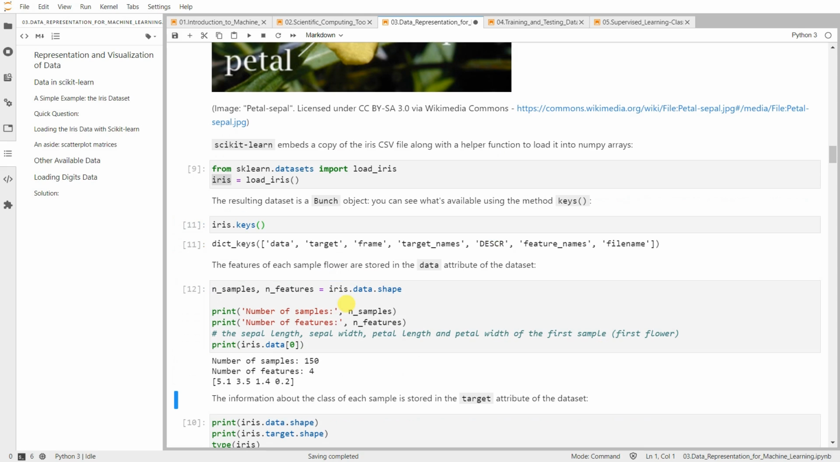If you want to extract the shape of the data, we can say iris.data.shape: number of samples, number of features. The number of samples is equal to 150. In other words, the data has been collected from 150 different flowers. And each flower has 4 measurements, 4 features, which are sepal length, sepal width, petal length, petal width in centimeters.